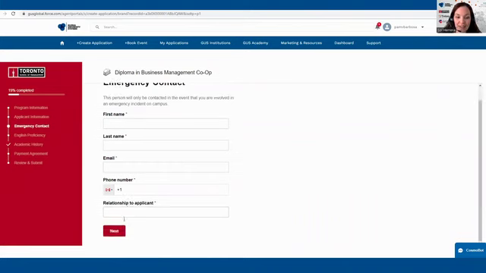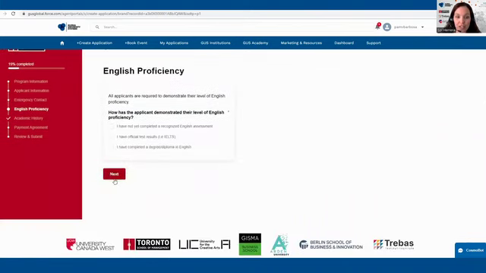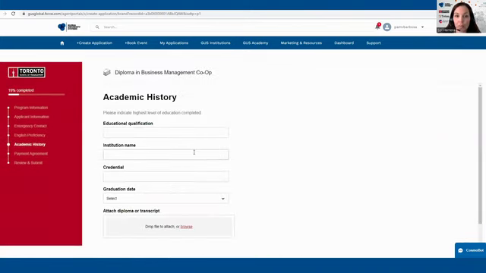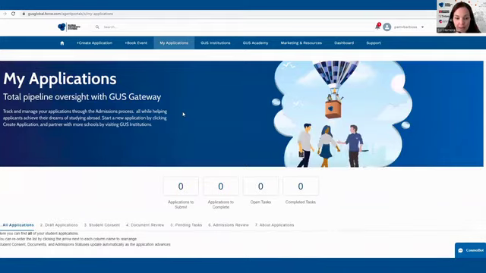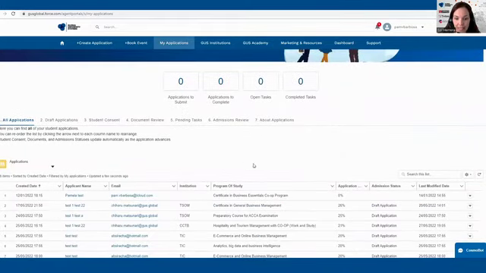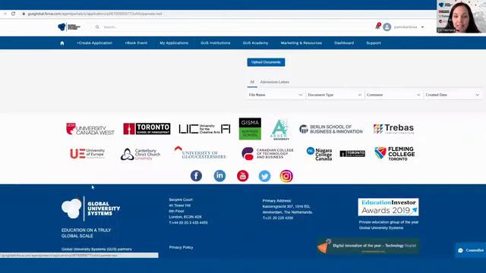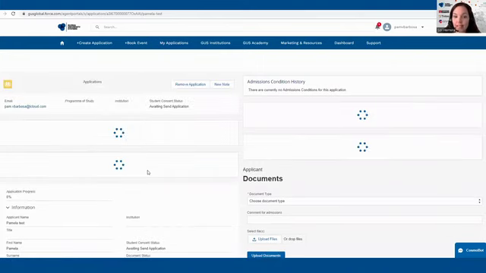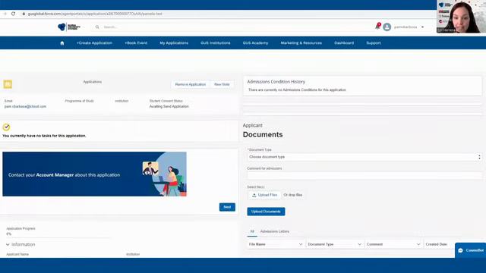Okay, so this is how you submit an application for your student. And once you do so, you can go back to your application and see it. So I'm going to go to my application tab at the upper menu and see my applications. These are test applications that we have here for the purpose of this, but if you click on it, it will tell you what is missing or if it is complete.